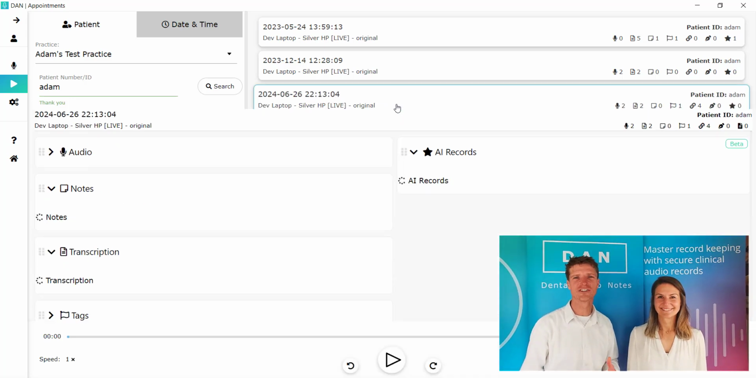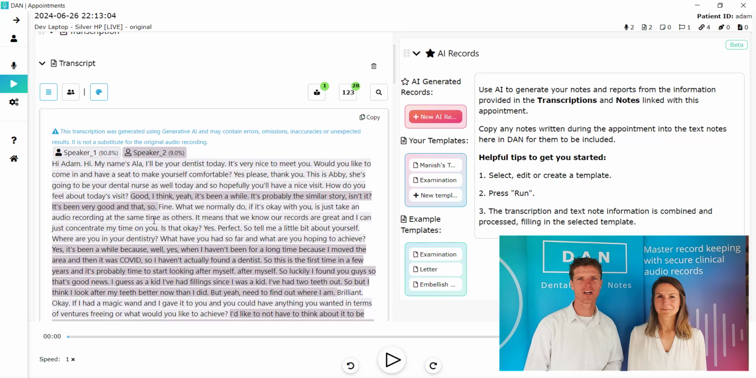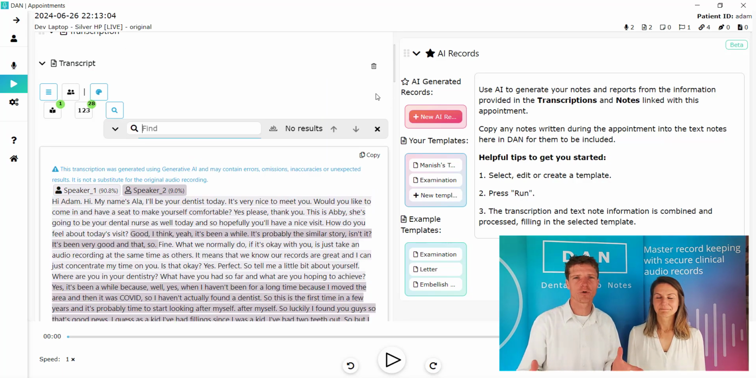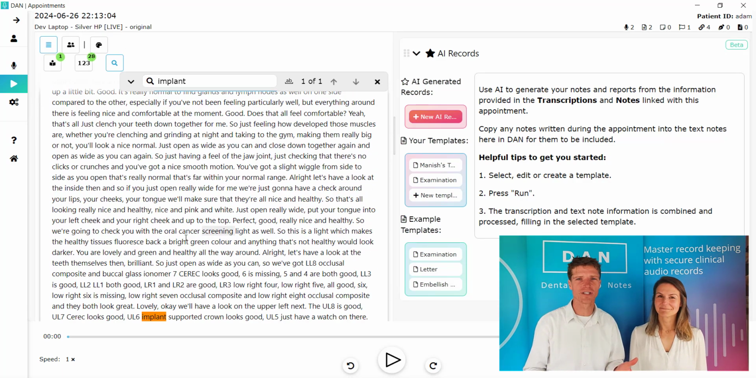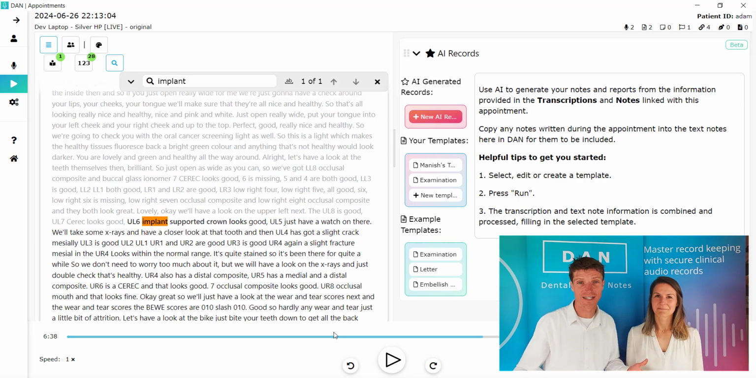The appointment is immediately transcribed, identifying speakers and linked to the audio. So this is searchable audio. If you want to find when you mentioned implant or gum disease, just search for that term and it'll take you straight back into that moment, even if it's years later.